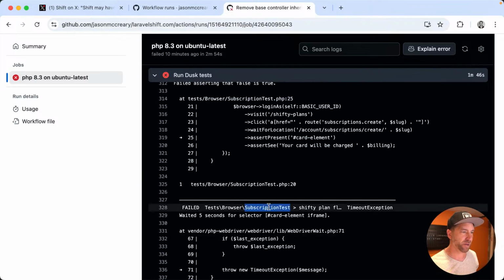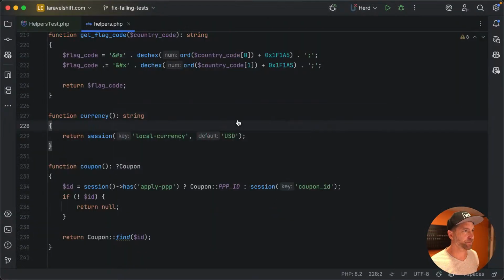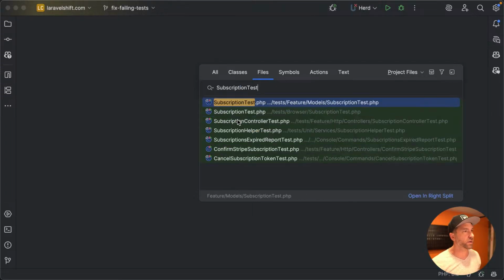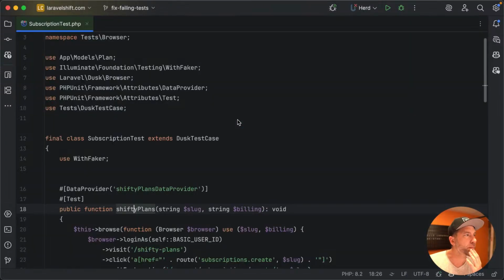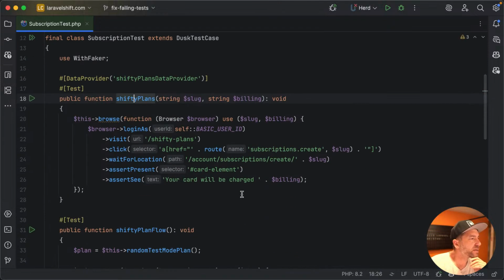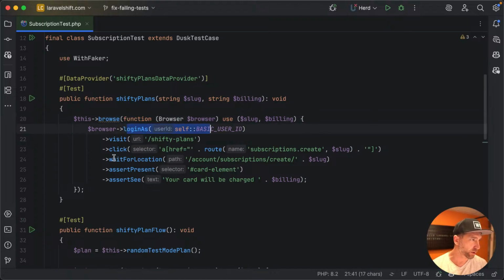Let's just start with the subscription test. Why not? It's all the same, right? So let's close this down. Let's go look at that subscription test and make sure that we get the browser version. And let's see what's going on here. Okay, so shift plans data provider. This probably just loops over all of the different subscription types and makes sure that the flow works as expected. Okay, so we're going to log in as a basic user.